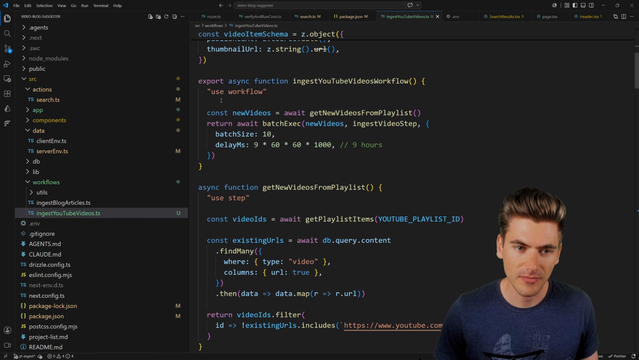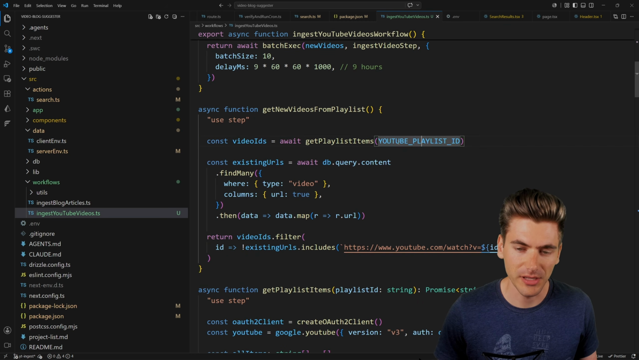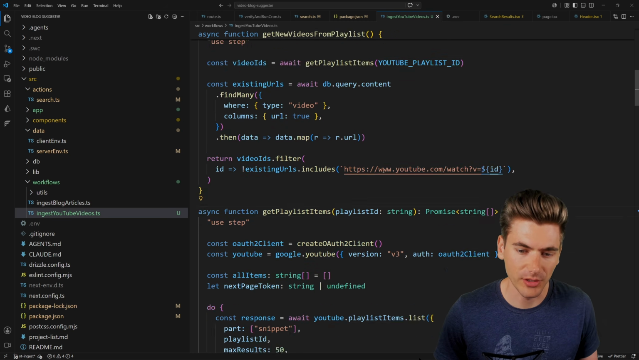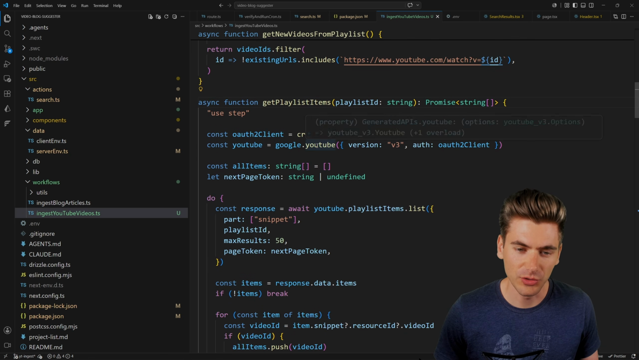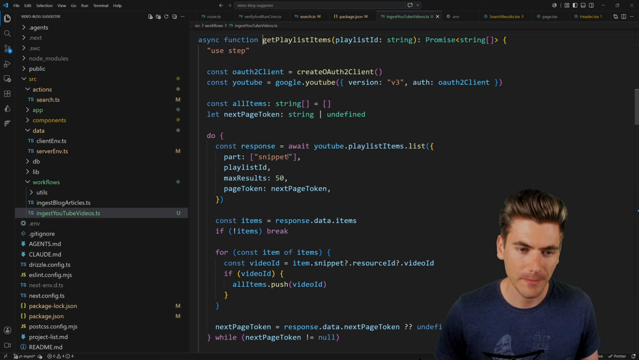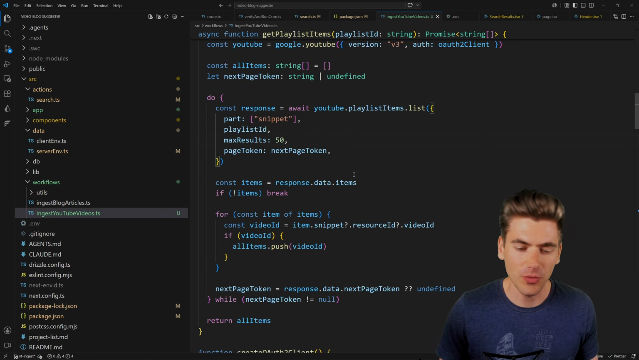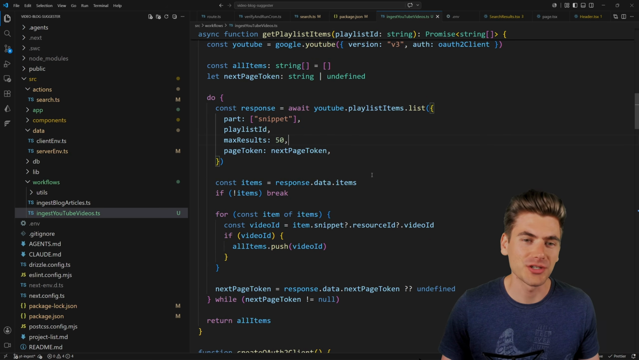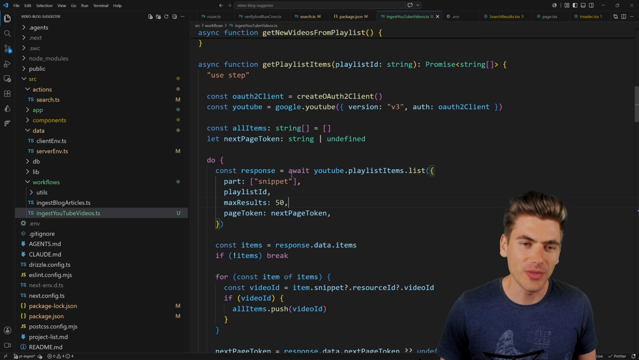Okay. Here's our start. So we'll get new videos from playlist, get playlist items from the YouTube playlist ID. If we take a look at that, we can see here it's google.youtube. That's perfectly okay. So this isn't 100% correct because I don't want a hard-coded playlist ID. I wanted to just get all of the latest uploads. To do that, we actually need to query the YouTube API for that.